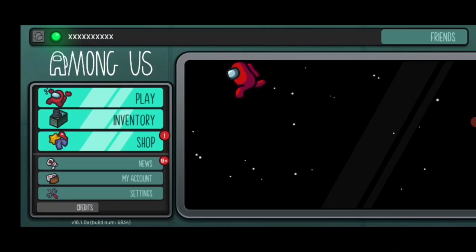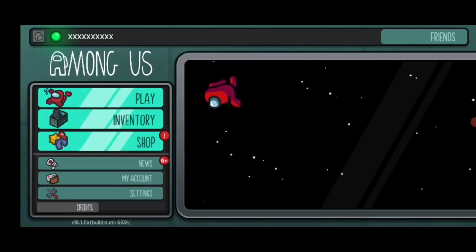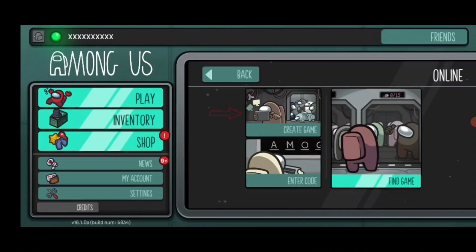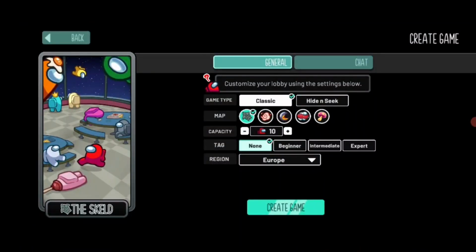First, open Among Us on your mobile. You'll find this kind of screen. In here, click on Play. Then click on Online. After you've clicked on Online, click on Create Game at the top. Now you can edit as you want. After you're done, press on Create Game at the bottom.